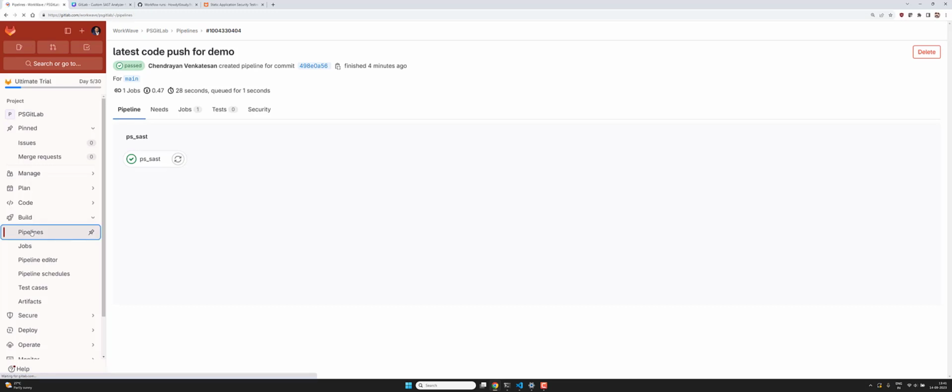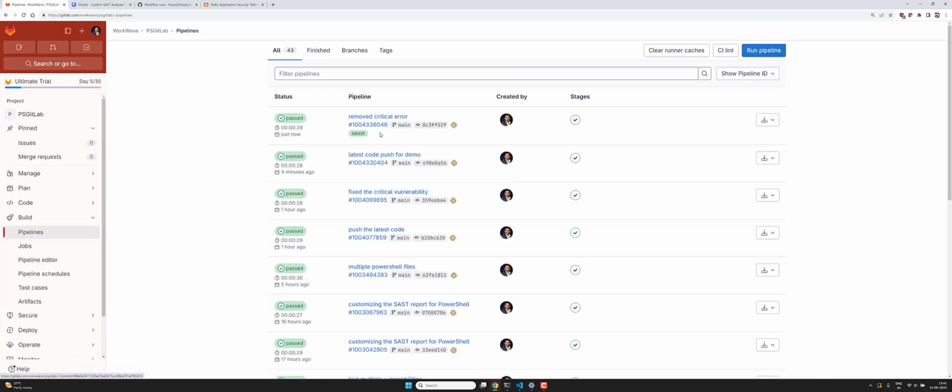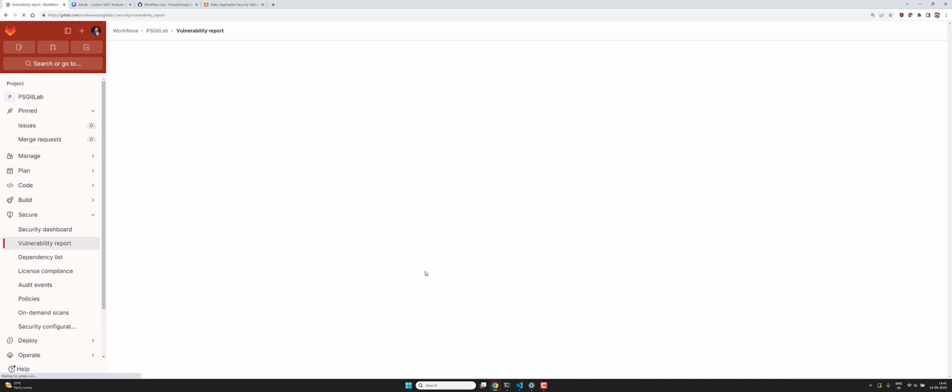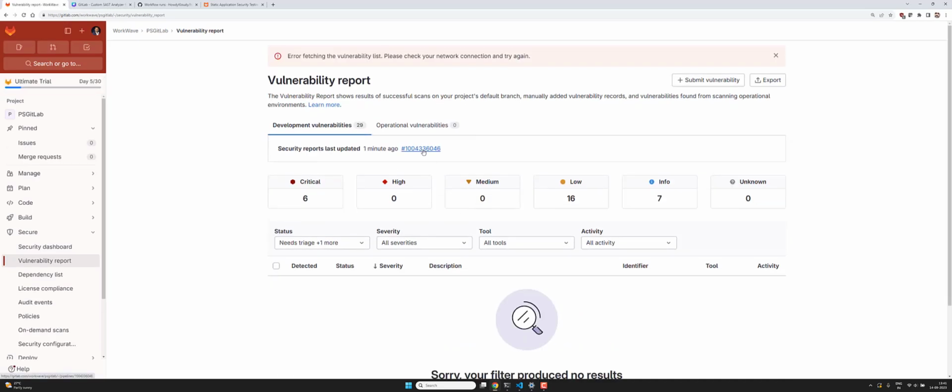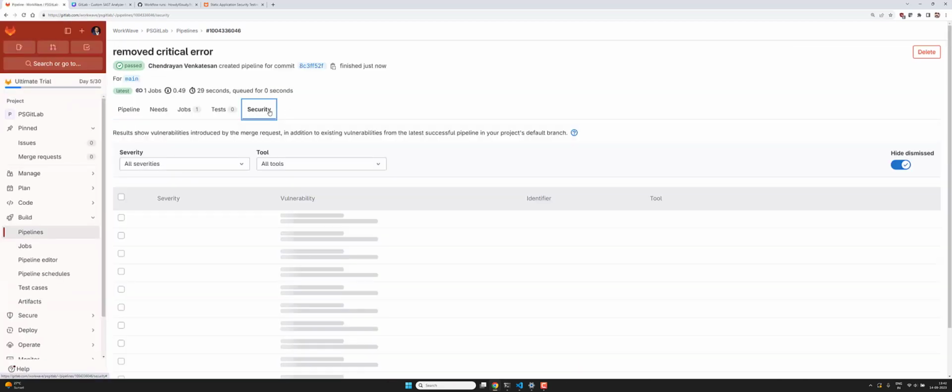If I open the pipelines, you can see the latest execution report, which ends with 046. Now I go to secure, vulnerability report, and I can see the pipeline ID that ends with 046. All right, so no problem. Altogether I've got 29 development vulnerabilities. That means 6 critical, 16 low, and 7 info for the aggregated results. So I open up this pipeline and I go to security.